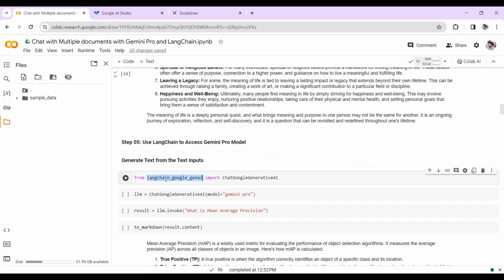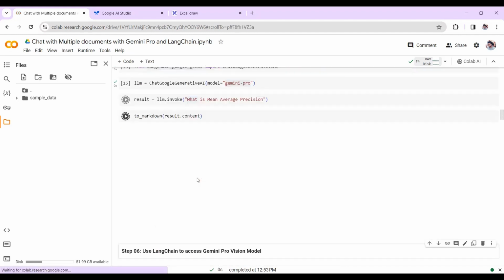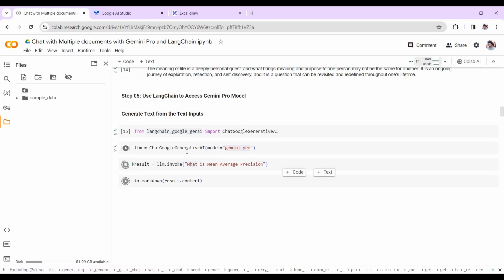Over here you can see from langchain_google_genai, I am importing ChatGoogleGenerativeAI, the package. Let's run this cell. Then over here I'm initializing my Gemini Pro model and using llm.invoke, I'm passing the question, what is mean average precision? Mean average precision is a metric that is used to evaluate any object detection model, like YOLO V8, YOLO NAS, YOLO V7. Now we are using the LangChain framework to access the Gemini Pro model.